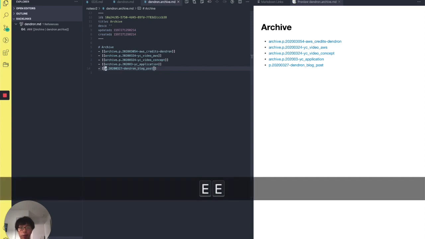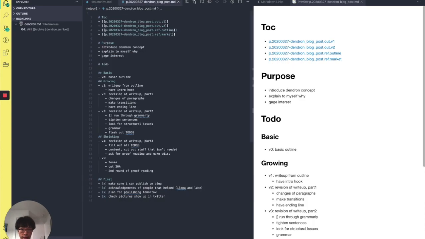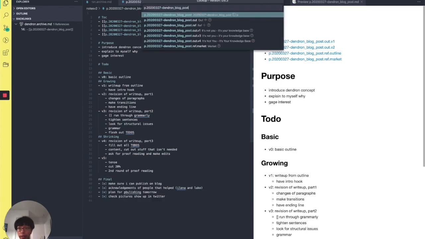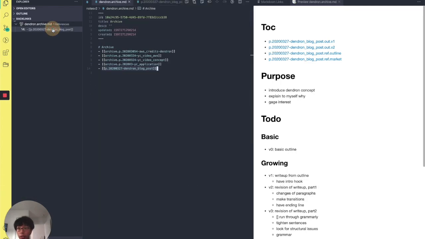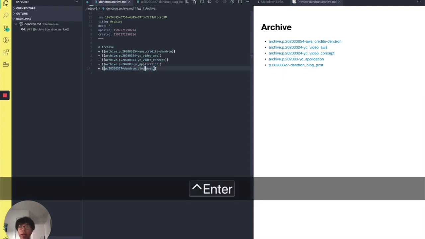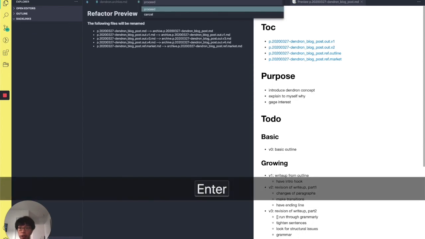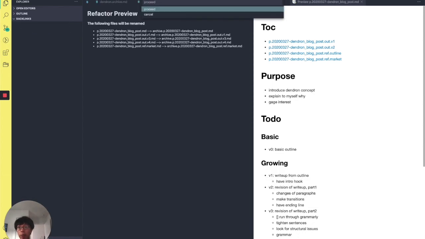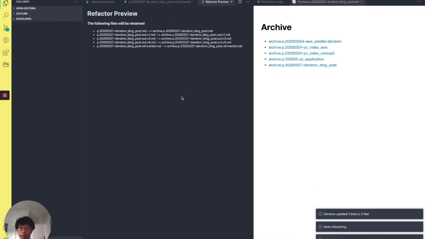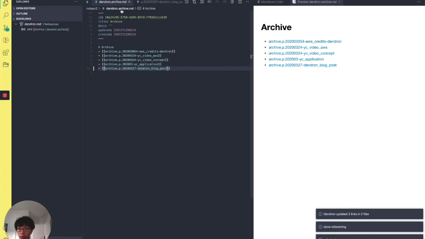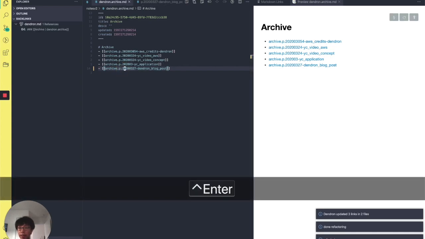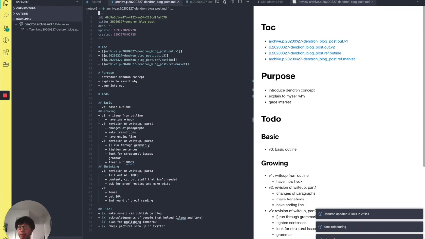Here, I have a blog post from earlier in the year that is ready to archive. The problem is that this blog post is actually a hierarchy, and there are links that point to it. Dendron has an archive command that takes whatever hierarchy you're on and prepends it with archive. It also updates all the links. So if we go back to dendron.archive, we can see that this has also been updated.